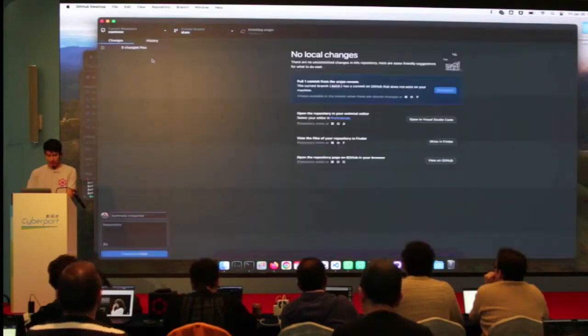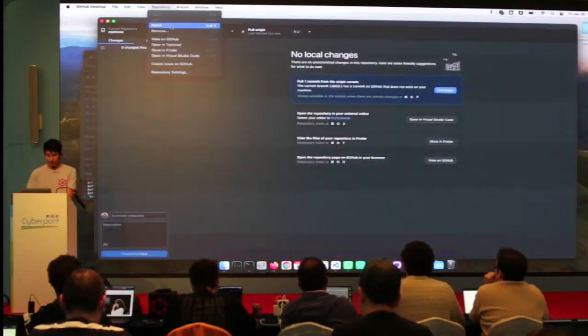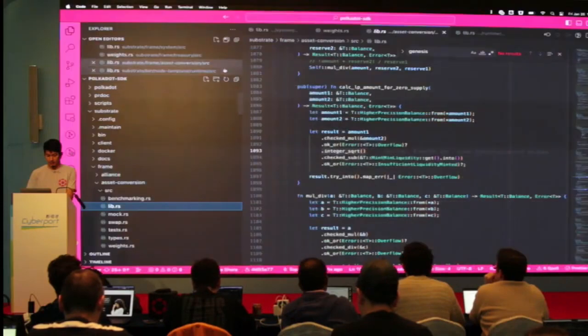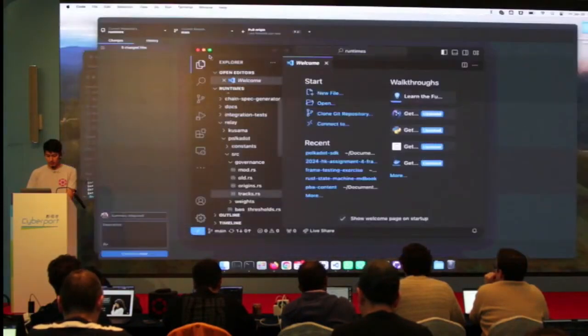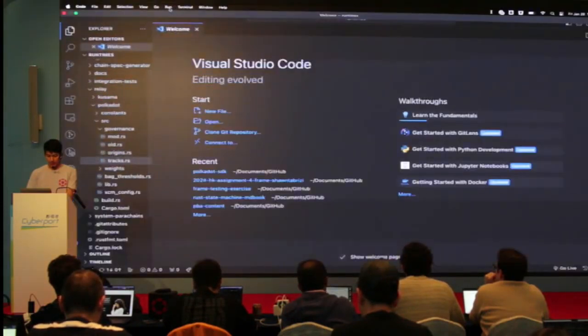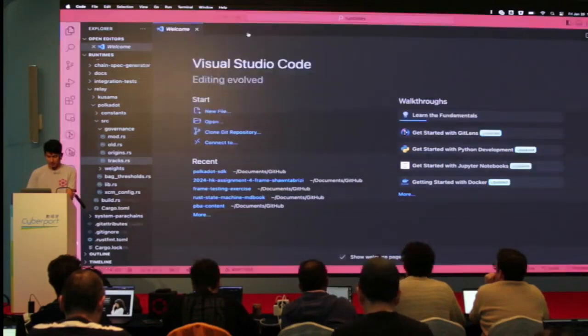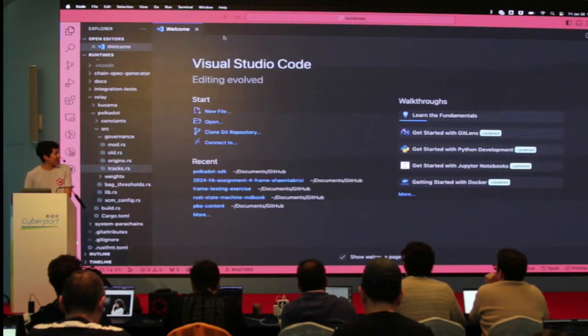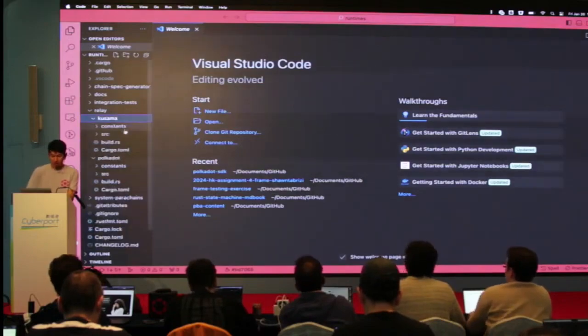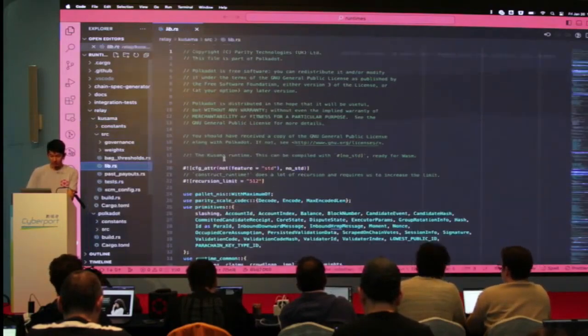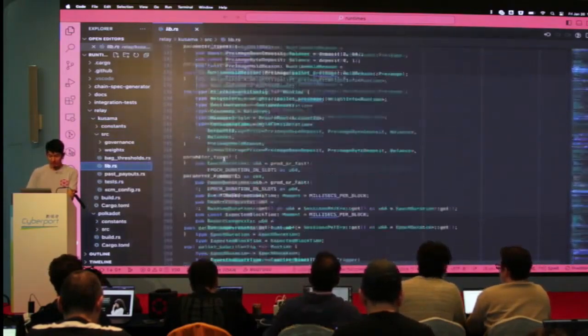Runtimes. Open Visual Studio Code. I should give this its own color. Okay, runtimes are ugly brown. I don't know. Okay, and then let's go to Kusama. Why not? Kusama is fun. We talk about Polkadot a lot, but Kusama is its crazy cousin, right?